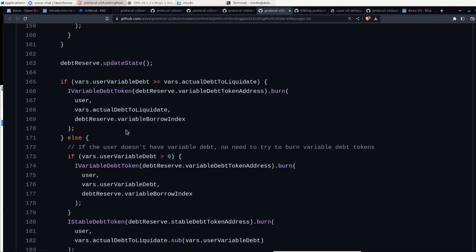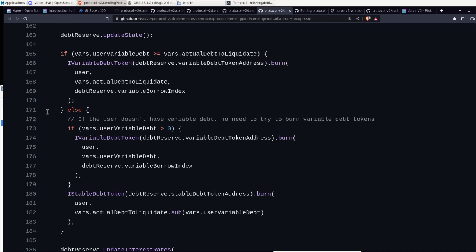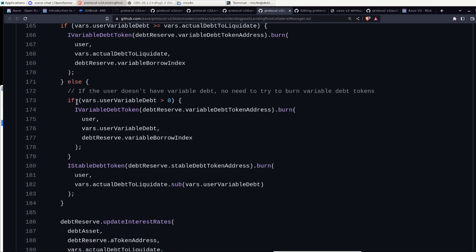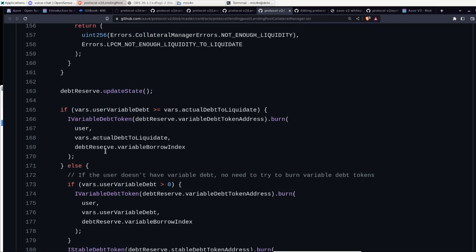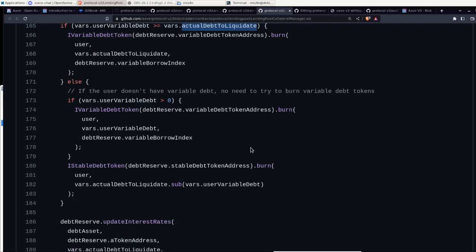otherwise, if the variable debt of the user is not bigger than what he has to liquidate, we're going to go over the else here and we're going to say, okay, but it's bigger than zero, yes. So burn whatever the user has at this point, both in variable debt token and also in stable token. I wonder why would the total collateral side... I got it.